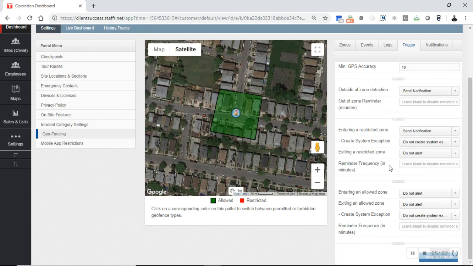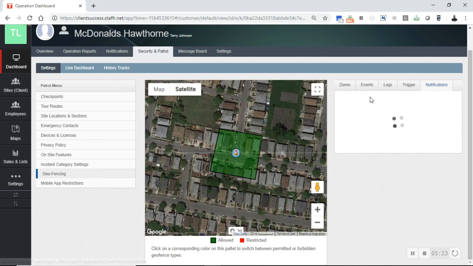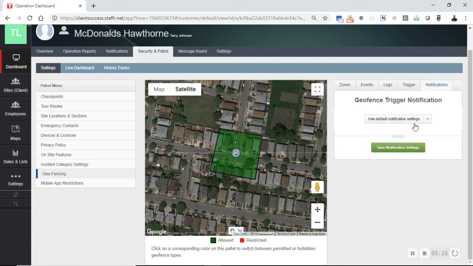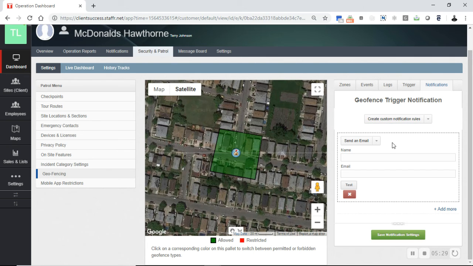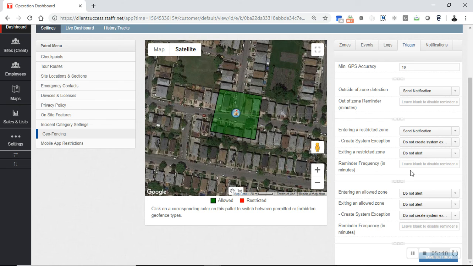With the reminder frequency, this is in reference to sending you a notification every so often in minutes so that you'll be aware of the breaches in either the allowed or restricted areas. To make sure you receive the notification in the correct format, you can set up the notifications by selecting the drop-down, Create Custom Notifications, and you can receive it by email or SMS. Once that's complete, you can hit the save, and whenever those triggers have been actually set up, you'll receive notifications based on those triggers.